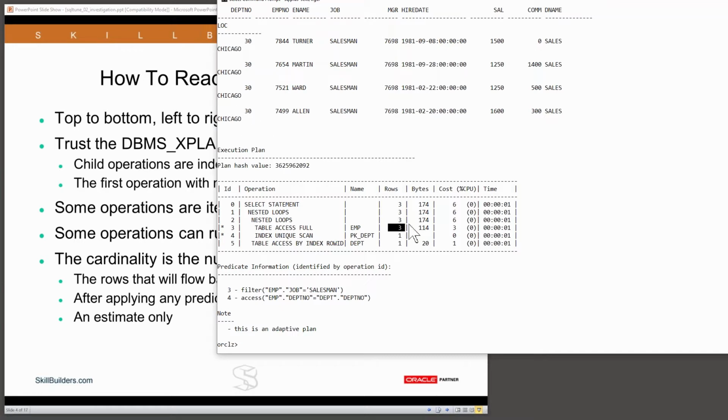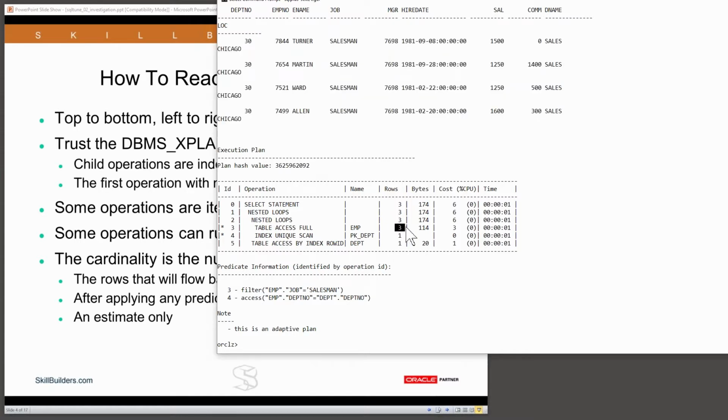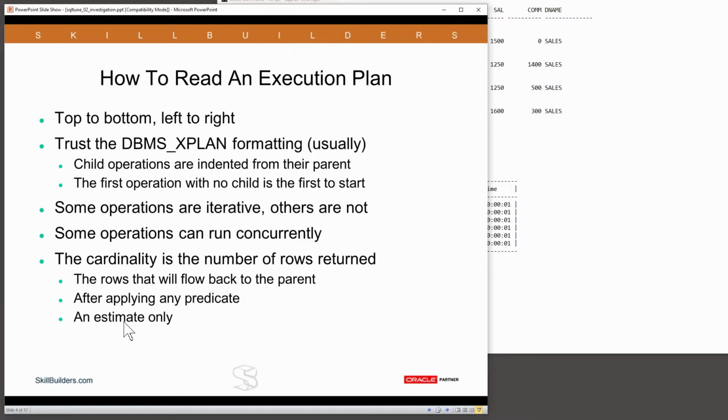So always check those cardinalities. In the real world, it expected 3 rows, it got 4 rows. In the real world, it might expect 100 rows and get 100,000. You must check those estimates. The unique scan, of course, does the lookup. That's always going to return either 1 or 0. So there we go. That's how to read these things.